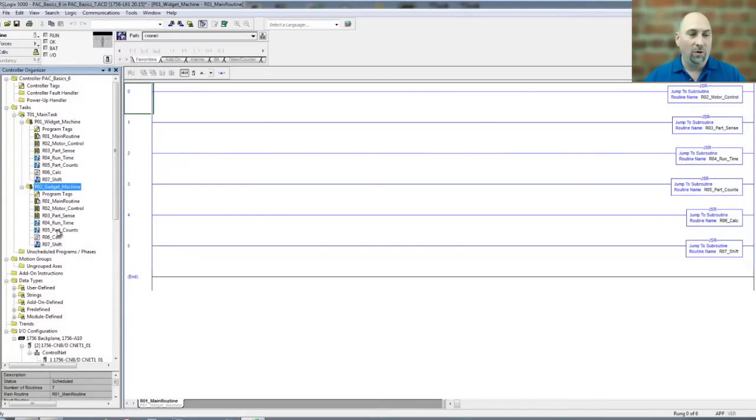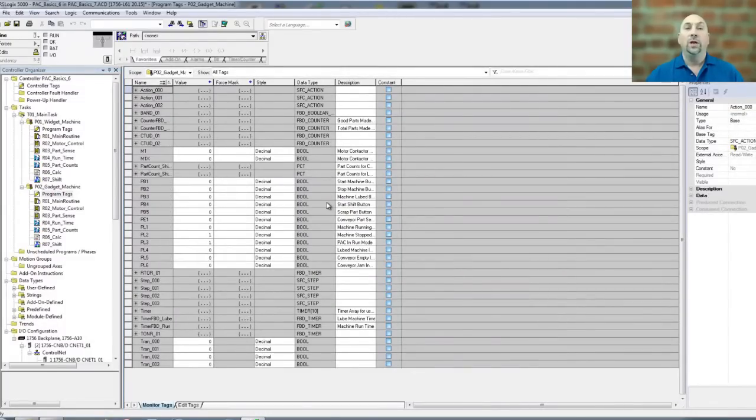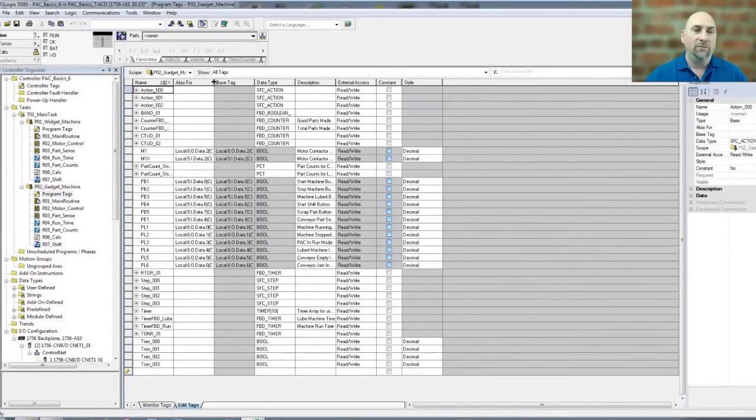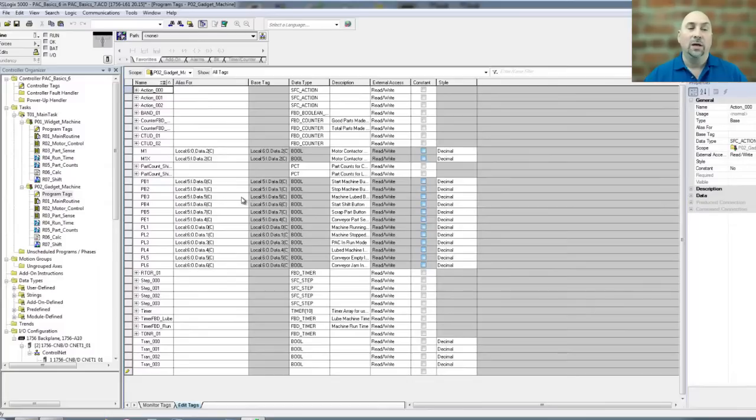And here you can see now I have all of those routines imported, and they all have their own unique program tags. So now I just have to go to the edit tab and update the physical IO I've aliased all these program tags to, and I'll be good to go. I've just saved myself a lot of time.